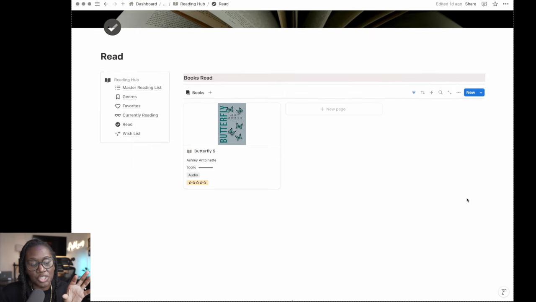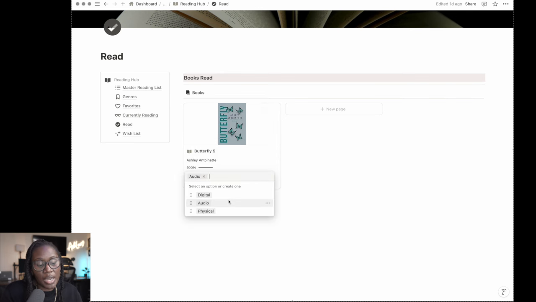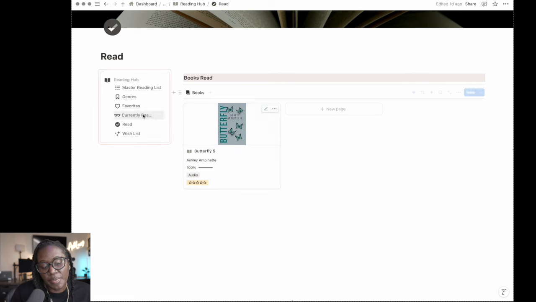And when you add in the pictures, you'll be able to see the picture of the book, the title, the author. You've 100% read it the way that you read it, whether it was a physical book, an audiobook, or electronic book. It gives you digital, audio, and physical options to put in there, and then your star rating for the book. And then the last page is your wish list.